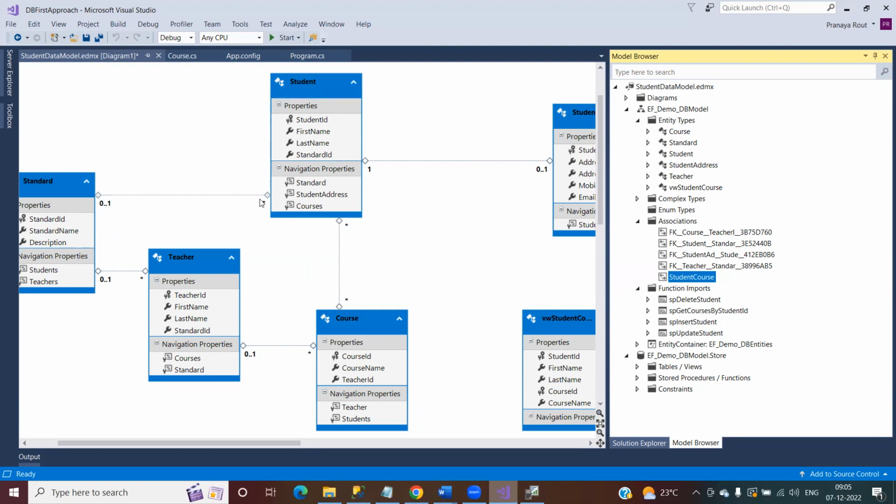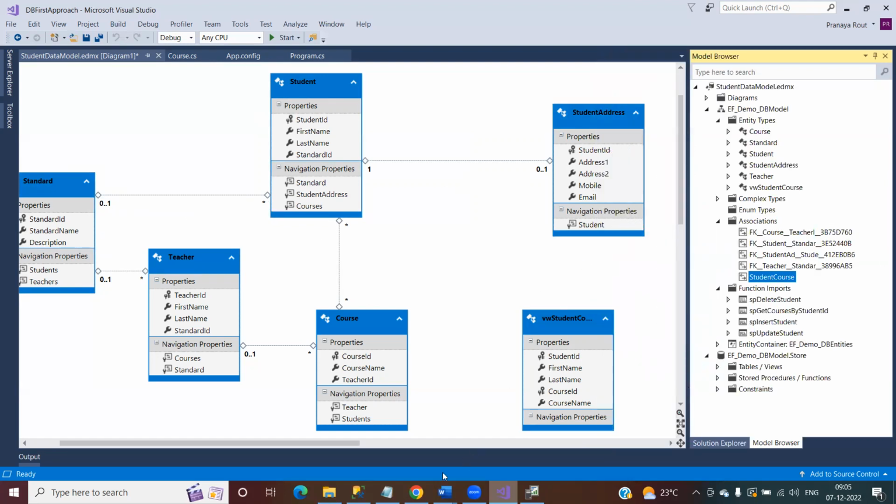So 0 to 1 means from this standard table to the student table there is one-to-many, and from this student to the standard table there is a one-to-one relationship, right? 0 1 means one-to-one, and whenever you see star, it means a many-to-many relationship. Clear? Right. So basically that is represented.